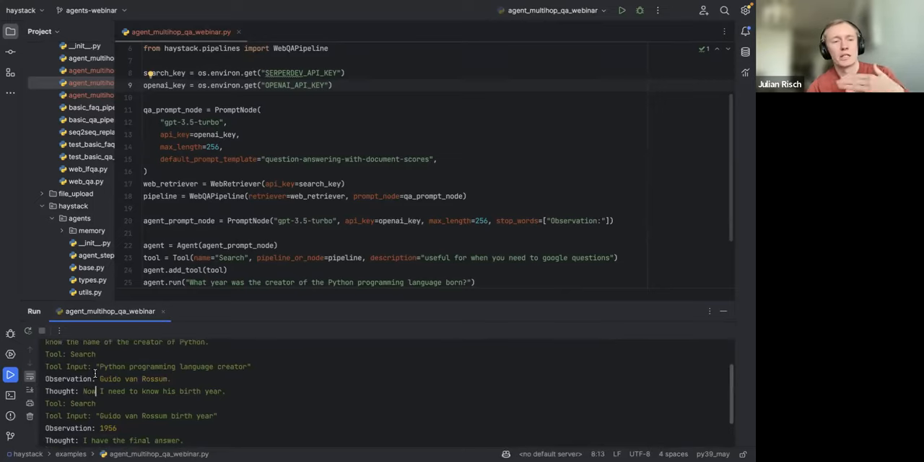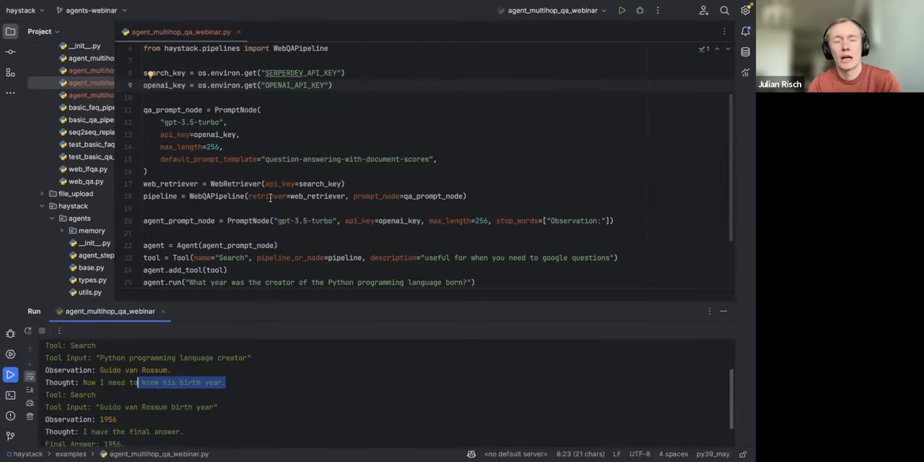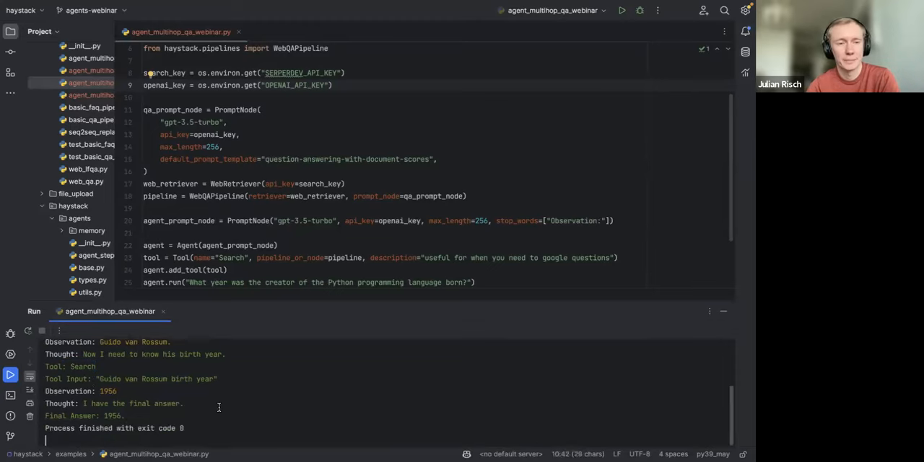Then it finds the name of this person. And the agent now does another step of its thought process, basically saying, okay, now I need to know the birth year of this person. And because our agent right now has only one tool, the choice selection is kind of simple. We say, okay, we need another run with the search tool. And now we use a different search query, find the year of the birth of that person, and have the final answer. So this is the first example.